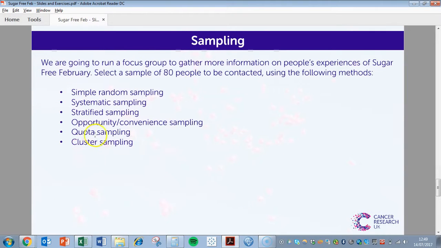Quota sampling isn't much more complex than that. We would begin by specifying some quotas or targets that we'd like to hit. For example, we could have quotas of 60 women and 20 men, and then we carry out convenient sampling until we've reached those quotas and we're done.